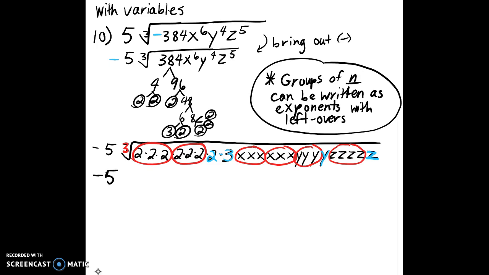Then we have 2 groups of 2's. 2 groups of x's, so I bring out 2 of those. We have a y and we have a z. And then we have our stuff that's left on the inside: cube root of 2 times 3 times y times z. And then just like before, we want to multiply everything back out, so we get negative 20.